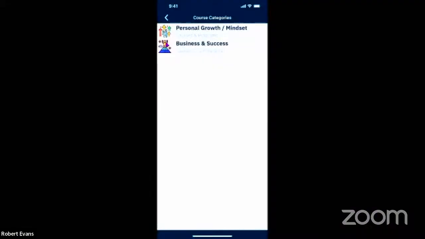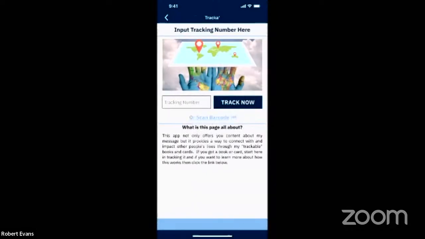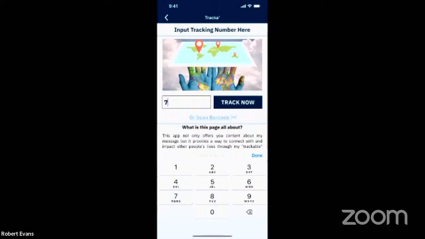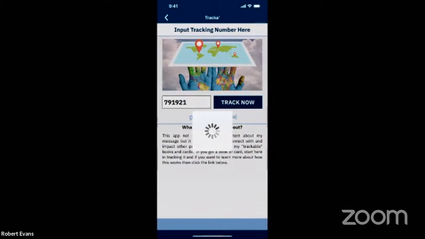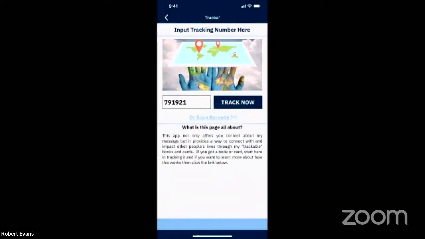And then we're going to dissect this because I'm sure there are some questions that have come up here. So the unlock code after I created that course, shoot, where did it go? There it is. The unlock code is 791921. And I hit track now. Do you guys see that? Yeah, you do see that. Okay. It says it's been unlocked and I hit continue.